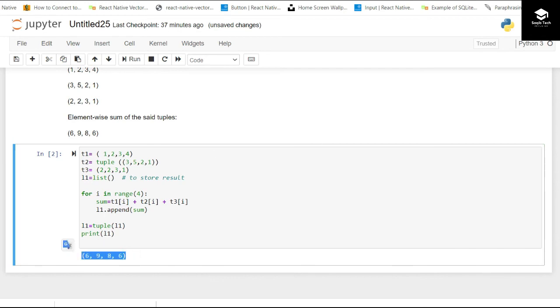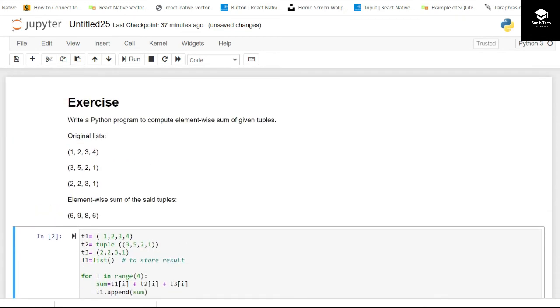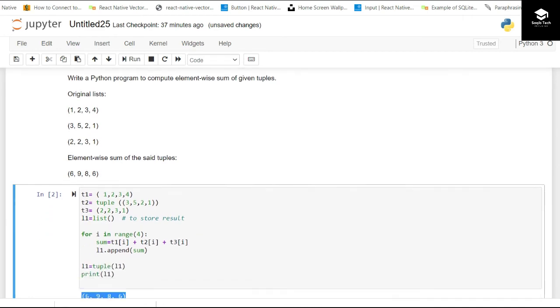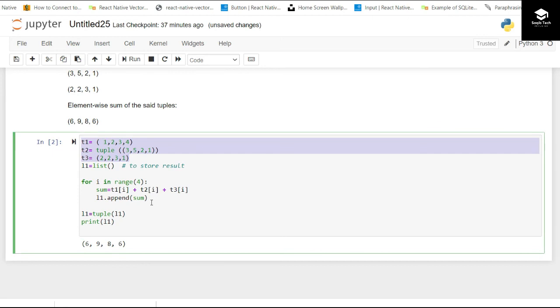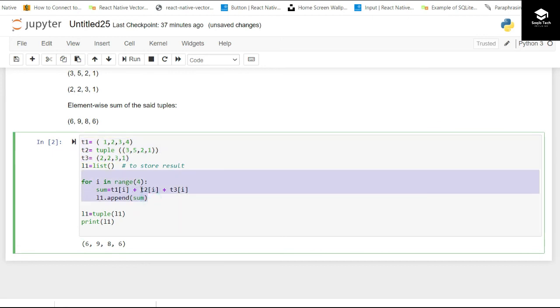So that was the simple program to compute the element-wise sum of given tuples. We simply created 3 tuples, using an index loop we got every element and found the sum, and we added that sum into the list. At last we converted the list to a tuple and our program is solved.